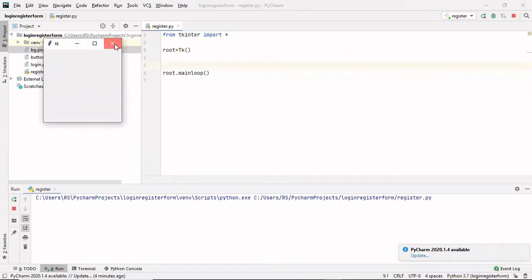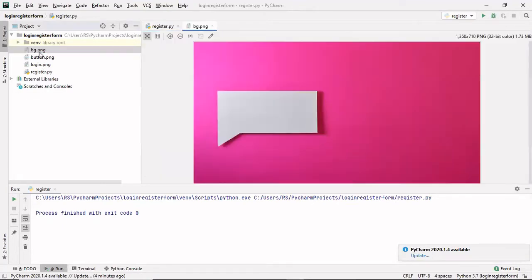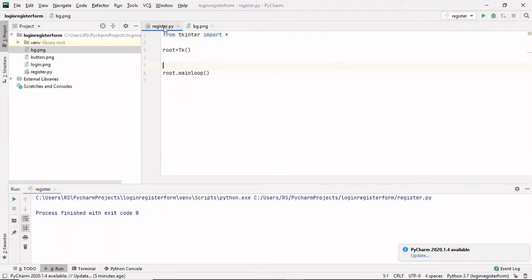Okay, and how much width and how much height we will be using, we will be using the same width and height just like this bg.png image. Okay, so this bg.png image is of 1350 width and 710 height, so we'll be using the same width and height here.